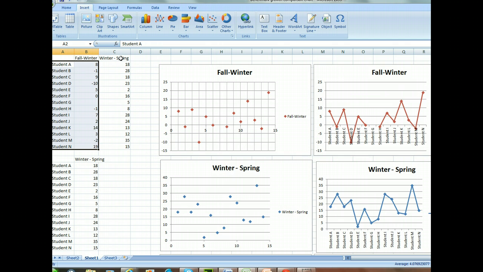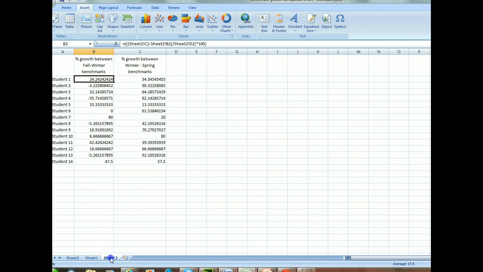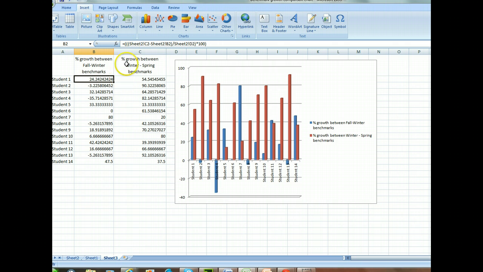I just copied the winter spring to make it easy to create my next data table, but you could have also done a formula for that. Here is the chart where my true tool comes into play.